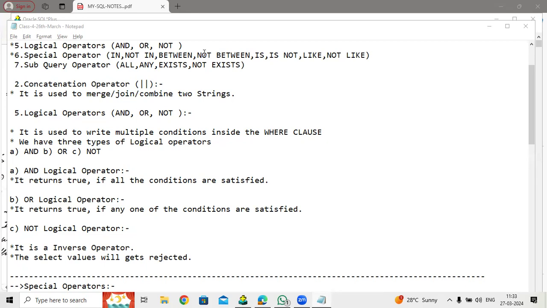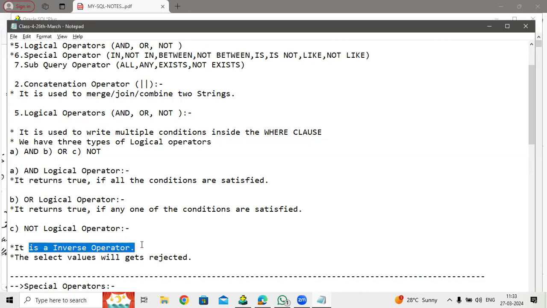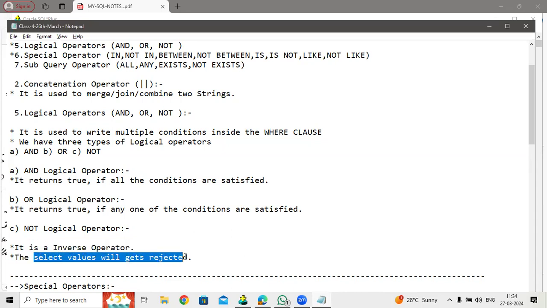If I go with Mega or Josna or anyone, I have selected you people, you should not attend the session and the remaining have to attend. So this is the NOT operator. It is a logical inverse operator, the reverse operator. Whatever values we select will be rejected. Remember this, we will get this NOT multiple times in SQL. Whenever you get NOT, it is understood to be the reverse operator, and the theory remains the same. Whatever values we select will be rejected.